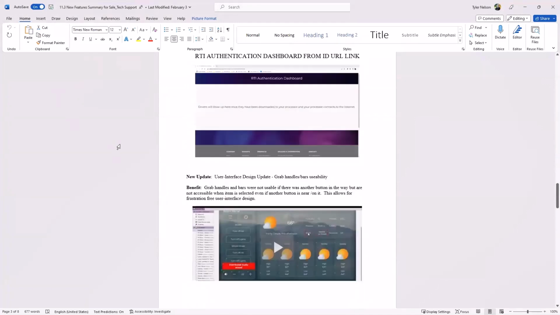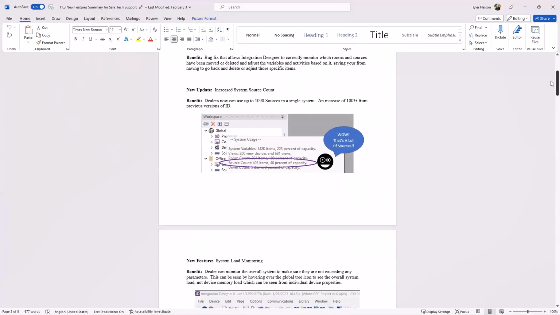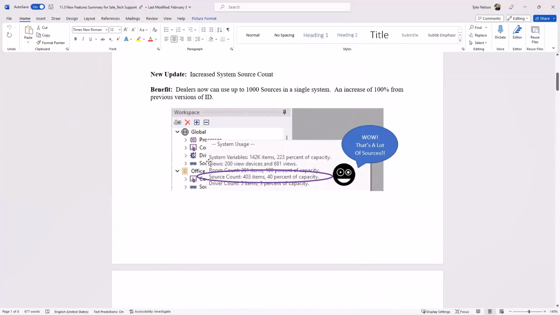All right. So let me show you real quick what that looks like. I'm hoping this is what it is, and you all can see it. But essentially, when you hover over the global, it will give up this source count here, and it will show you what that system usage is and what the percentage of capacity is on.